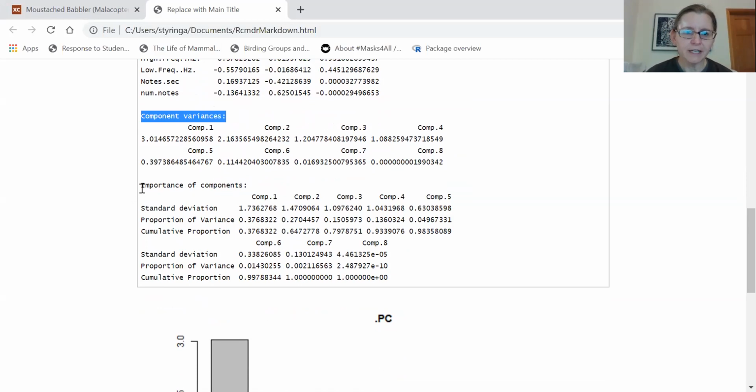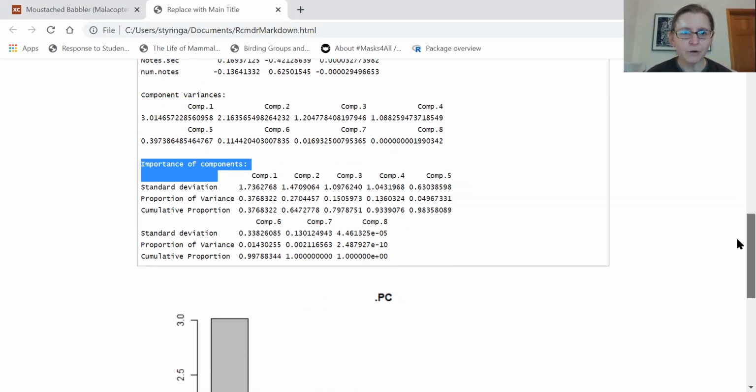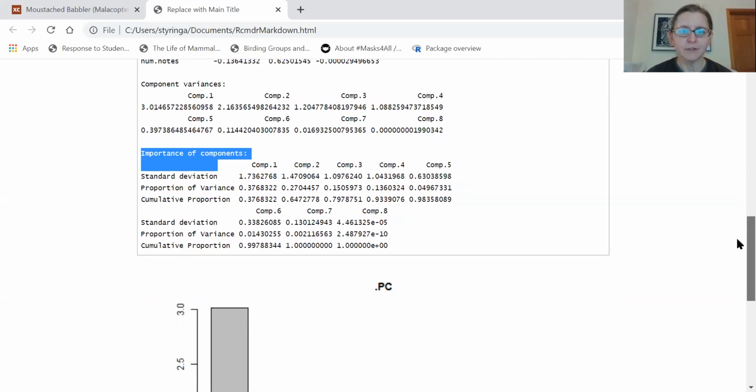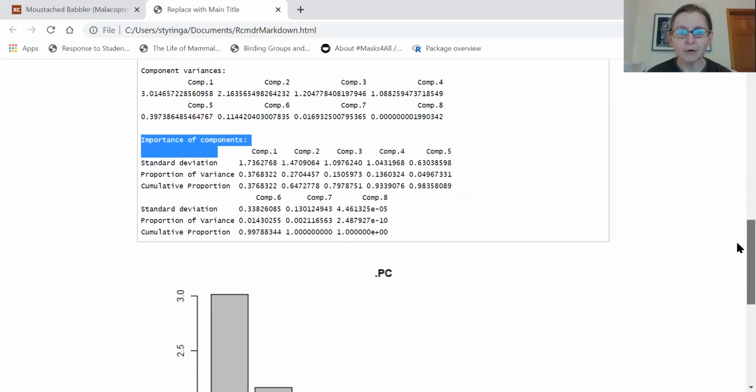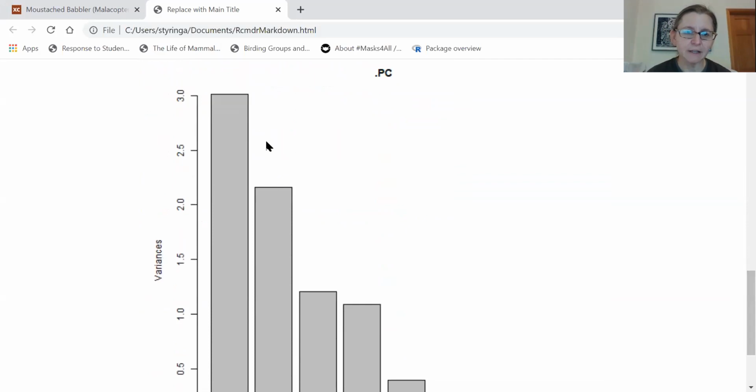So actually, I'll go to the summary statistics of that. If you look at these component variances, you'll see that component 1 is 3, component 2 is 2.1, and component 3 is 1.2. And that's exactly what's plotted here in this plot.